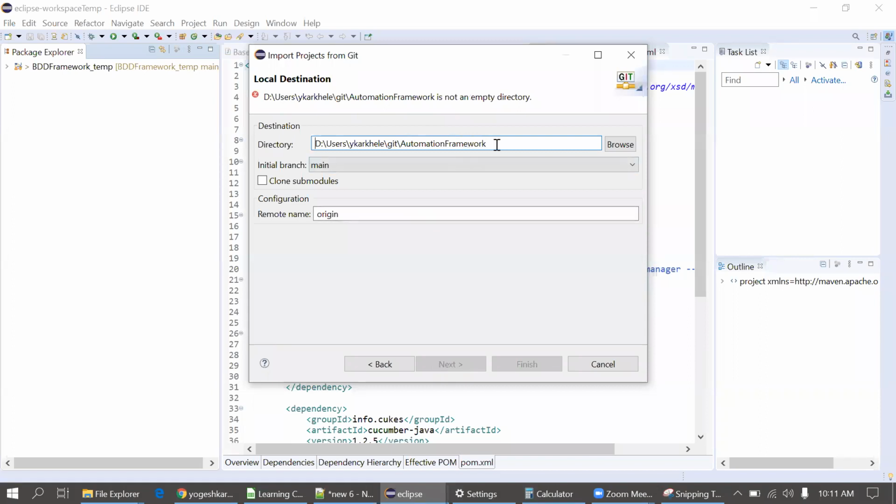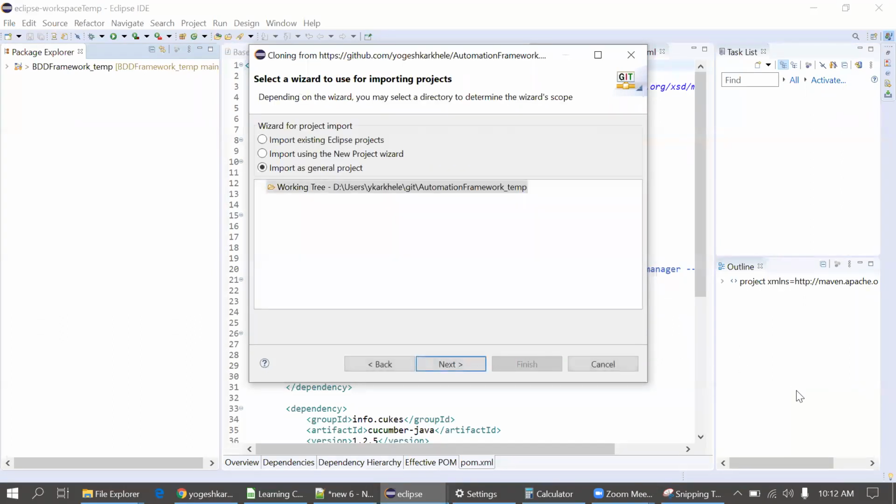There is already a project in this working directory, so I'll name it as a time again. I've taken this project multiple times, that's why it's showing an error. You can see the error: this directory is not empty. We'll put some other name here. It is a physical location on my system. Okay, next, let me check the message. Now import as general project.